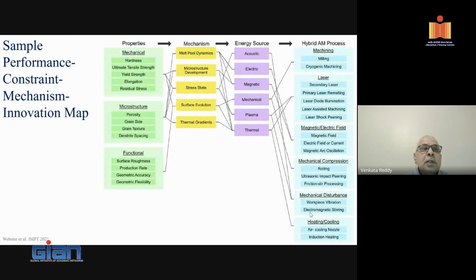This is for the additive manufacturing aspect of it, particularly hybrid processes. Same thing: property, mechanism, energy source, hybrid AM processes.